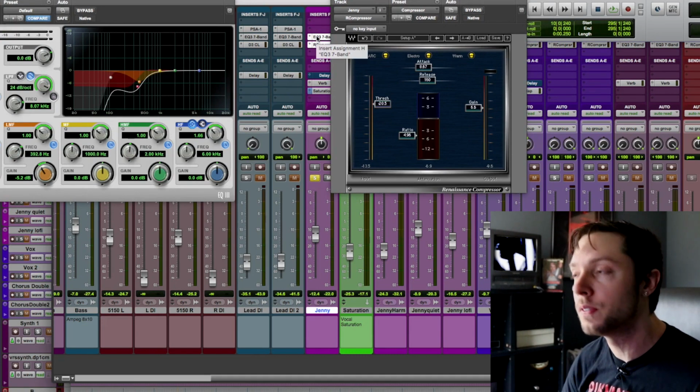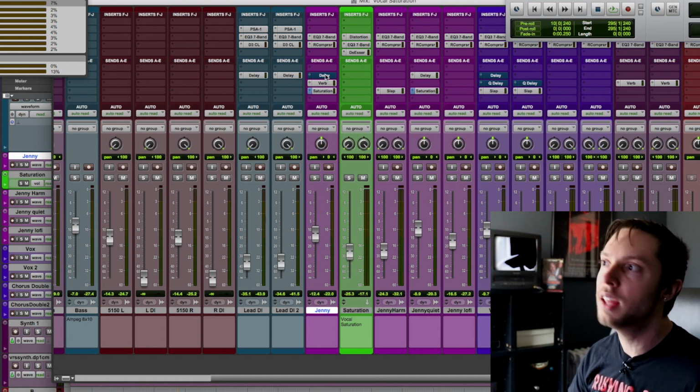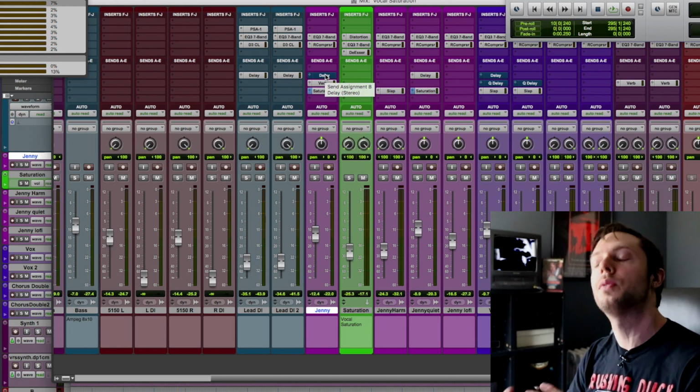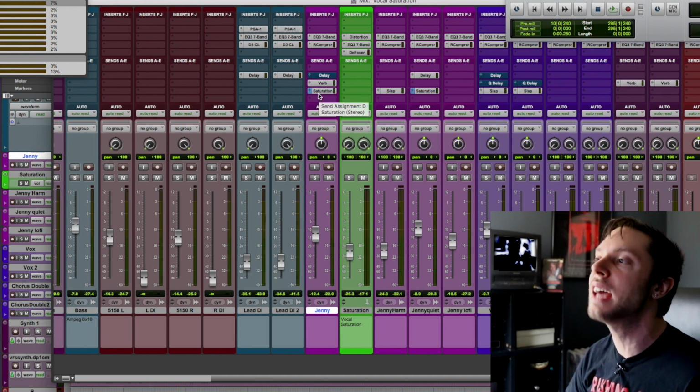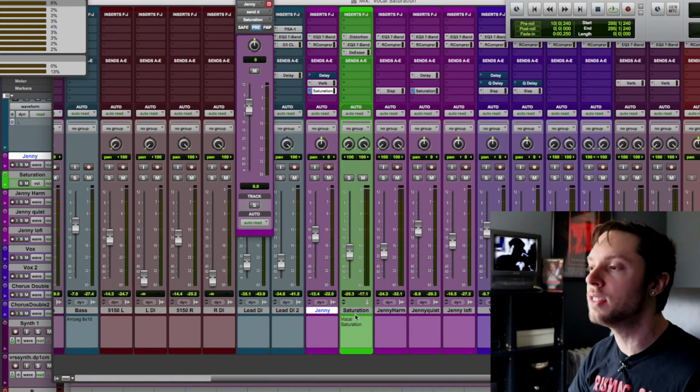Okay, so aside from some basic EQ and compression, there's not a whole lot going on my actual vocal track itself. Here's my vocal track with her vocal on it. There's a reverb send and a delay that's being sent only on certain words and phrases. And then there's a send here labeled saturation. So this signal through this send is being sent to this stereo aux track.